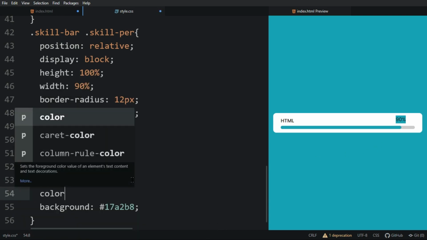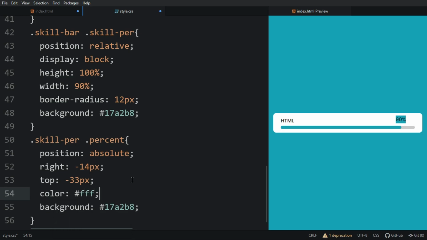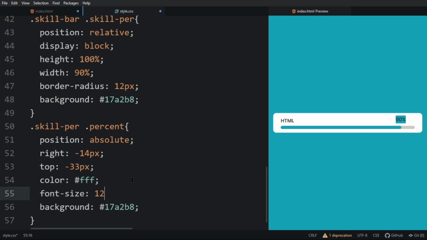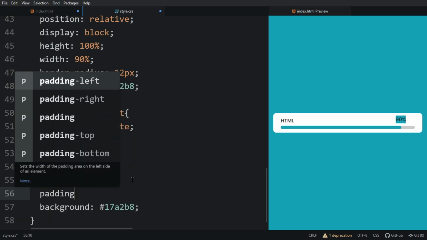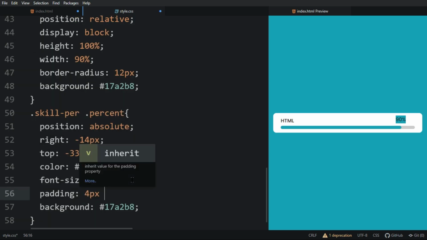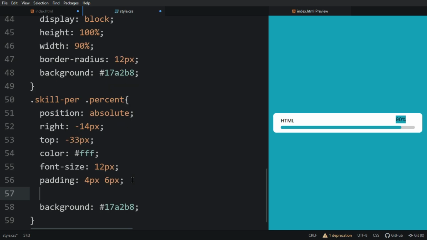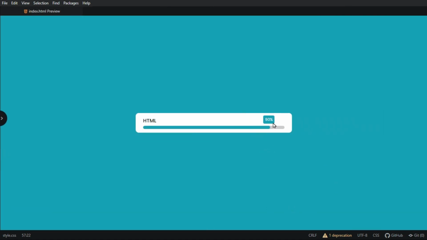After that we will change the text color. Text color will be triple F, which is white color. Font size 12 pixel. Padding 4 pixel from top and bottom and 6 pixel from left and right side. Border radius will be 4 pixel. Refresh the web page again. Now you can see the decreased font size, changed color and curved border background for this percentage.